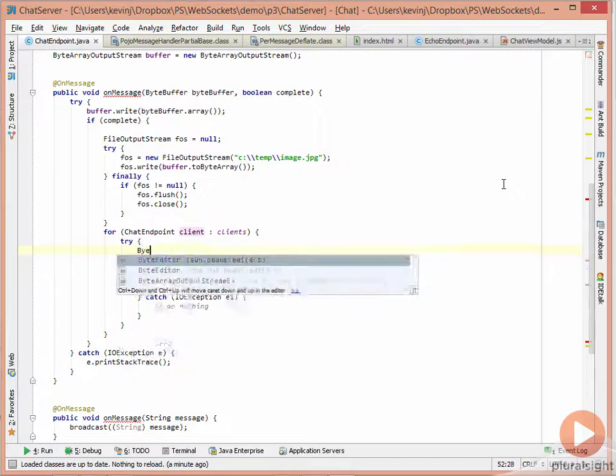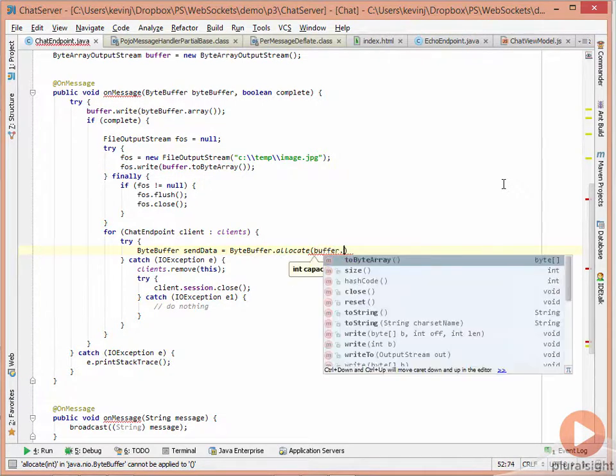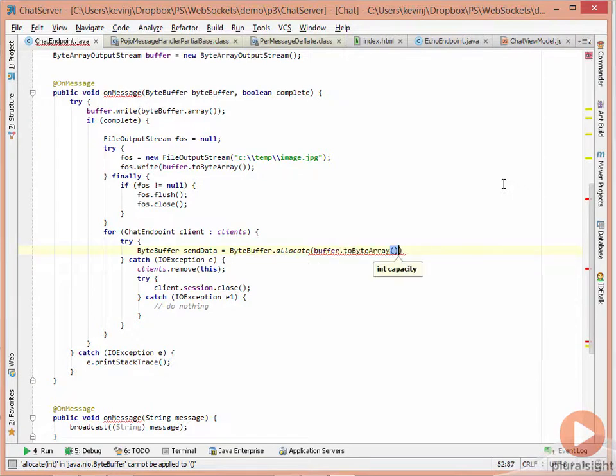So the first thing we need to do here is to create a byte buffer. And we create the byte buffer, we'll call this thing send data, by using one of the byte buffer static methods. So we use ByteBuffer.allocate, and we need to tell it how big a byte buffer to allocate. The size of the data is already in the byte array output stream that we've buffered up. So we can use for that, it's called buffer, so buffer.toByteArray, and then we just get the length of that. And that will allocate the byte buffer for us.